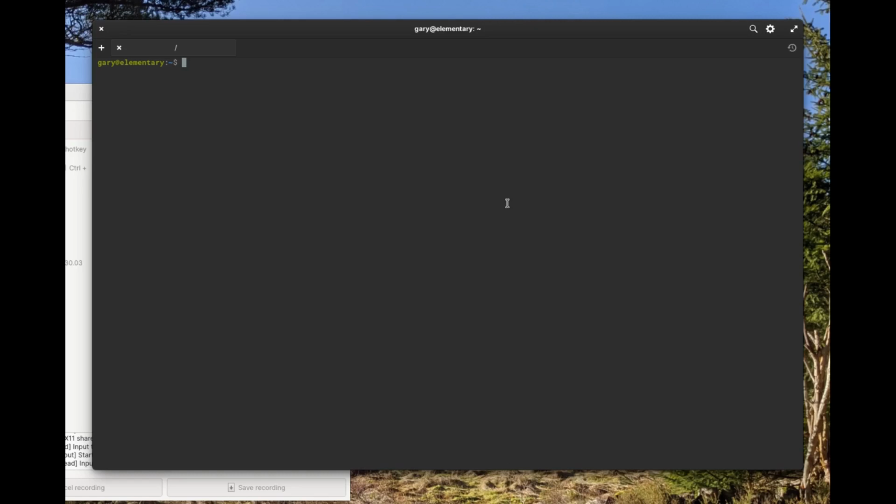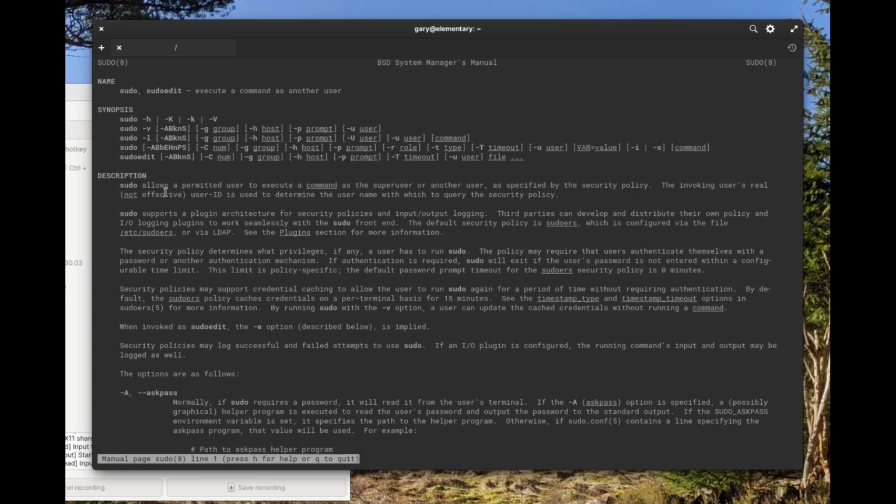Now people often think that sudo is just used for giving you root permissions to run a command, which is partially true. But if I show you man sudo, well, it actually says sudo allows a permitted user to execute a command as a super user or another user, as specified by the security policy. So that's a key distinction. Is that by default it gives you super user permissions, but you can also use sudo to impersonate another user.